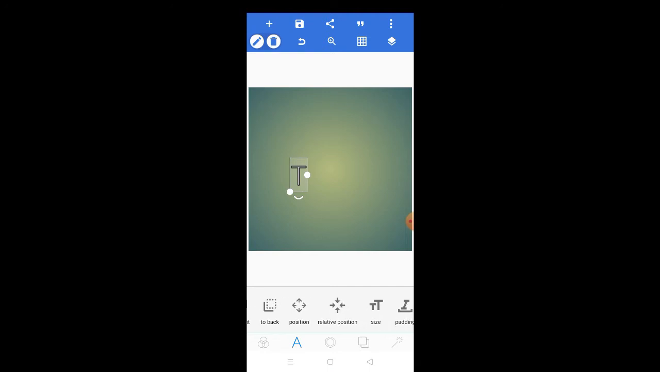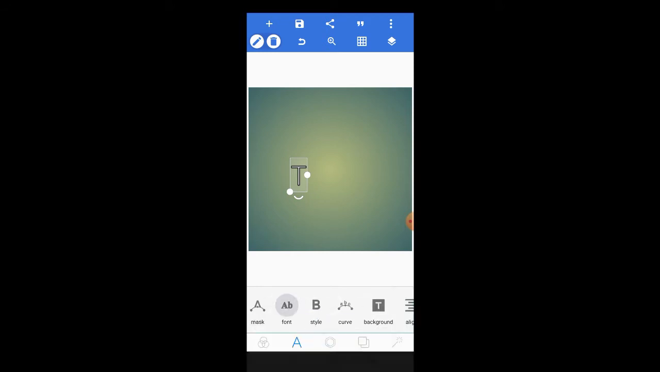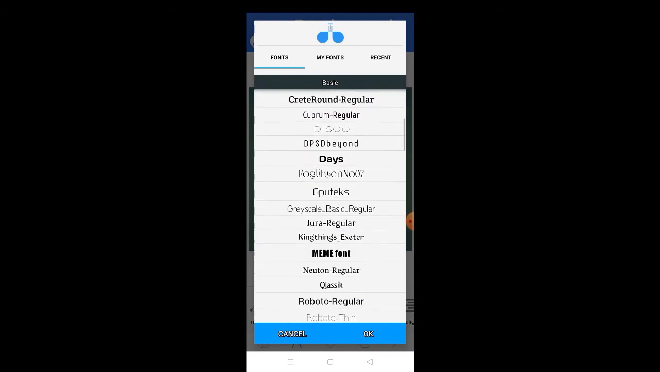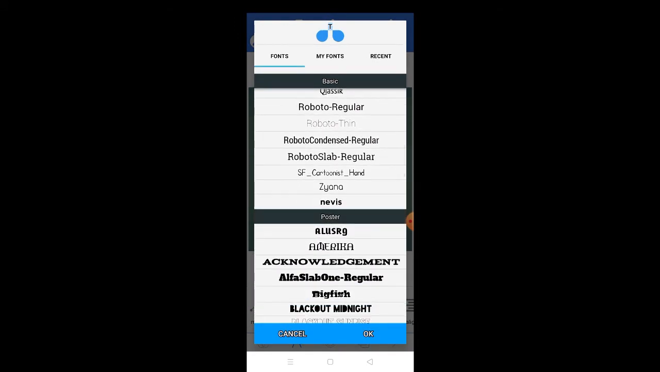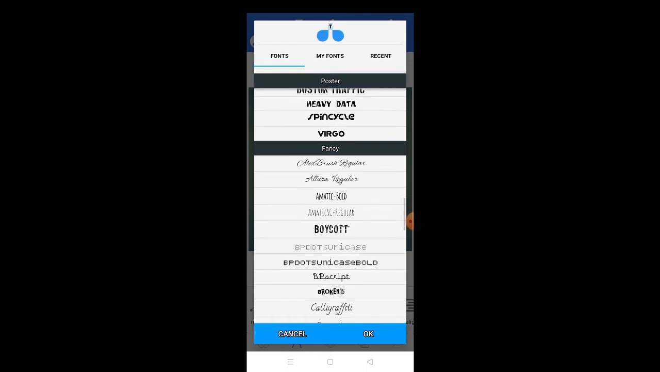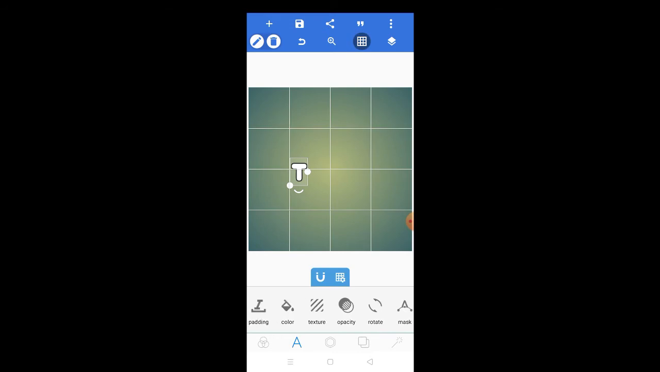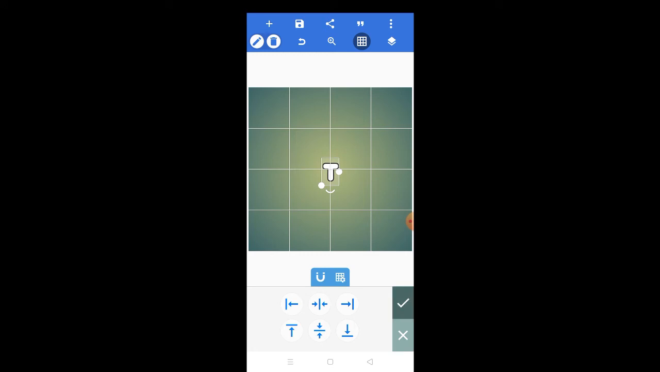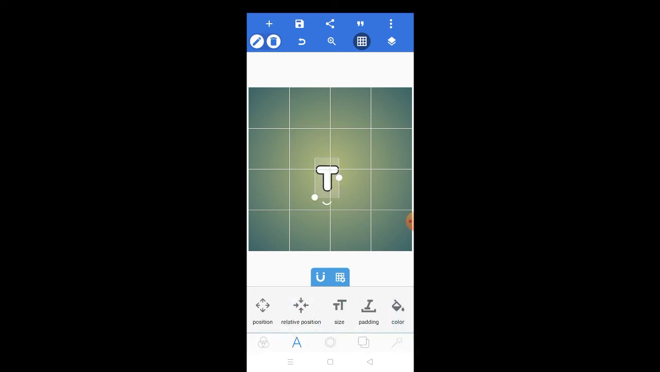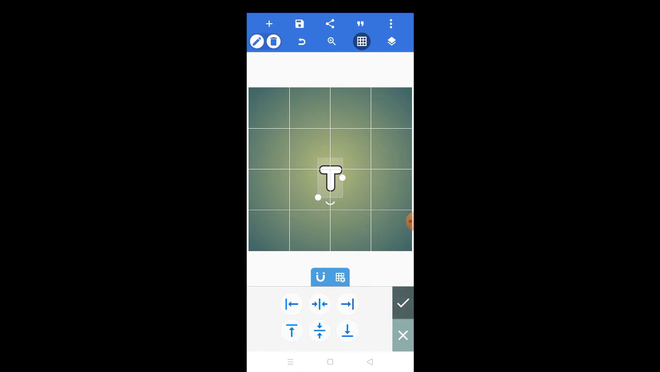I will choose the text style. Will make it bold. Now font, what should be the font? I will choose this. No, I will choose Virgo. Okay, now I will adjust the position. It is too easy to adjust the position. Just go and click over here, and there you go. I will increase the size again, set the position.